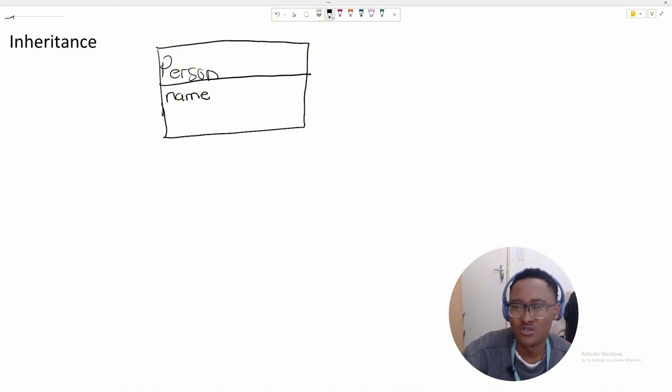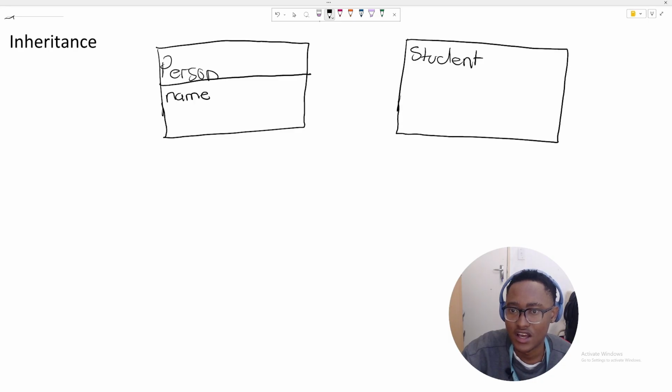Now say you also wanted to have another class for some other reason. This program stores data of people, but maybe you're building a school system, a school application, or a hospital or whatever, and you have, say, a student. Now if you have a student, what are you going to have inside of student? You are also going to have the name of the student, and maybe their student ID, the student number.